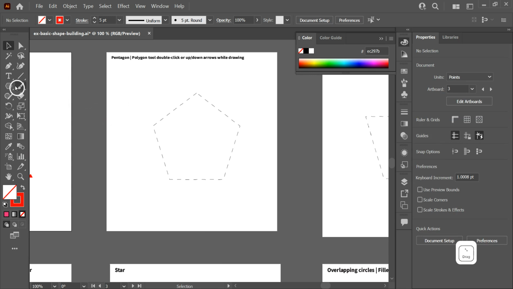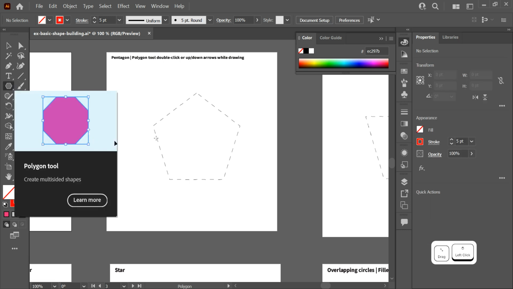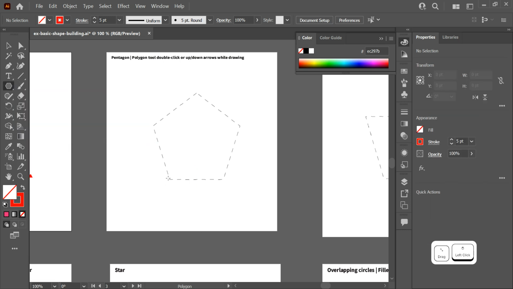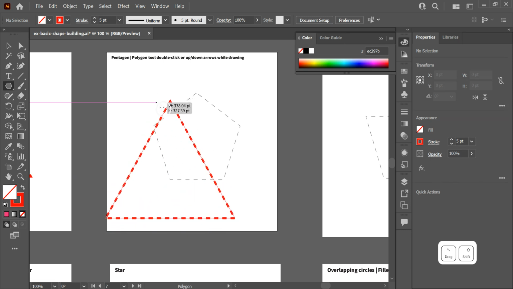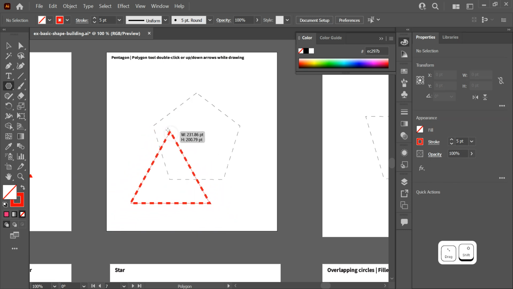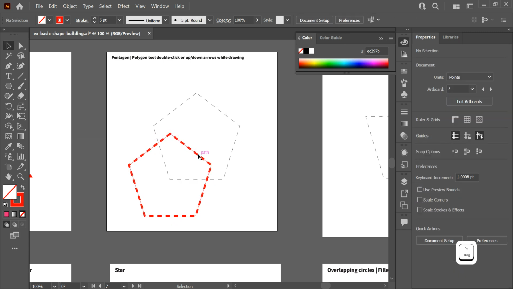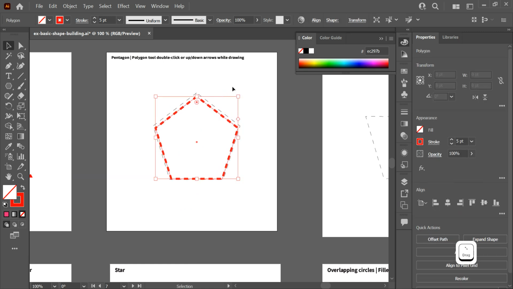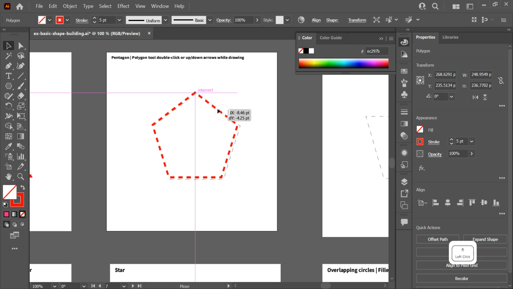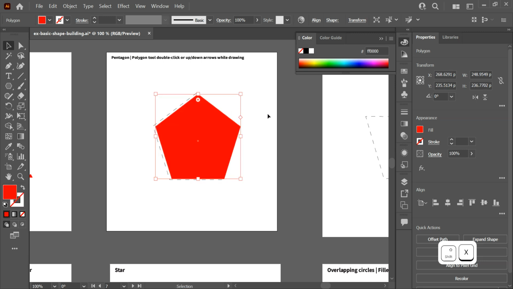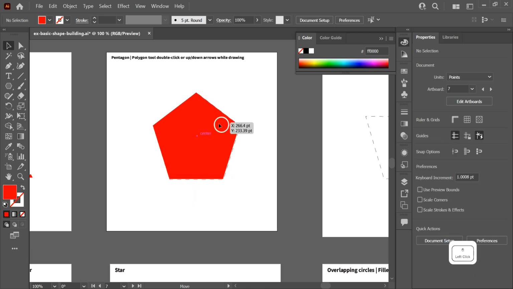Our next one here is some additional practice with a pentagon. So just like our triangle, I can click and drag out, and then use my up arrow key to get up to 5 sides. This one doesn't specify if it should be filled or dashed, so you are free to experiment, make it whatever you want. I think I'll just leave mine as a red pentagon, and we'll call that one done.